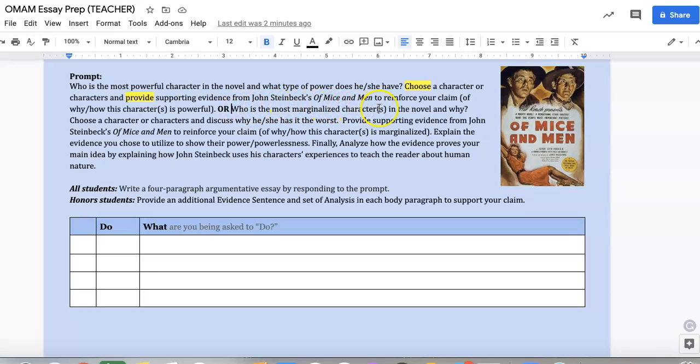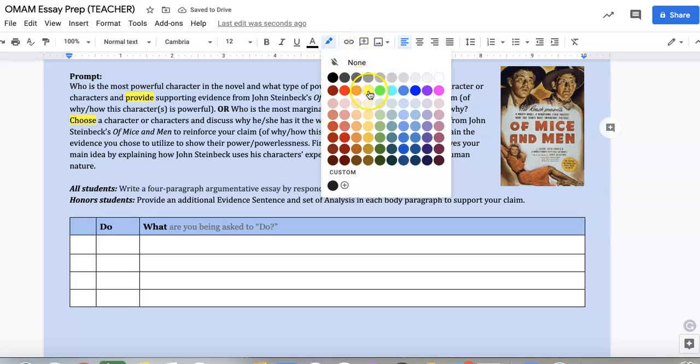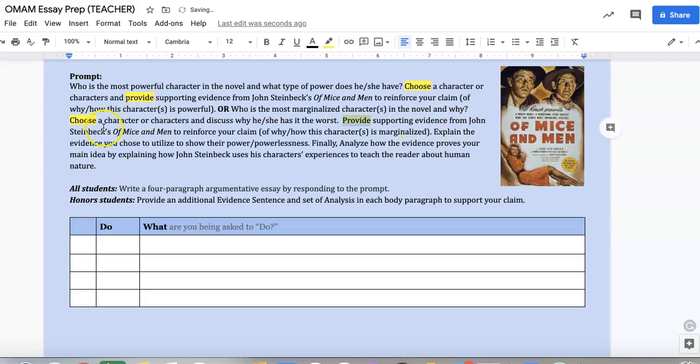Who is the most marginalized character in the novel and why? Choose a character or characters and discuss why he or she has it the worst. Provide supporting evidence from John Steinbeck's Of Mice and Men to reinforce your claim of how or why the character is marginalized. So this whole first part, basically you have two parts.